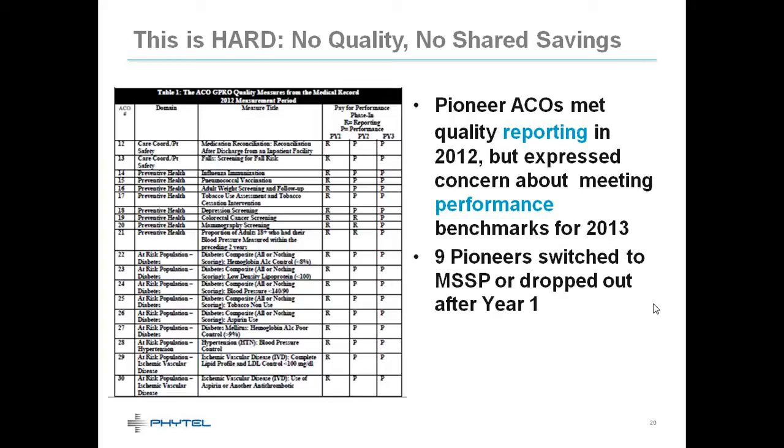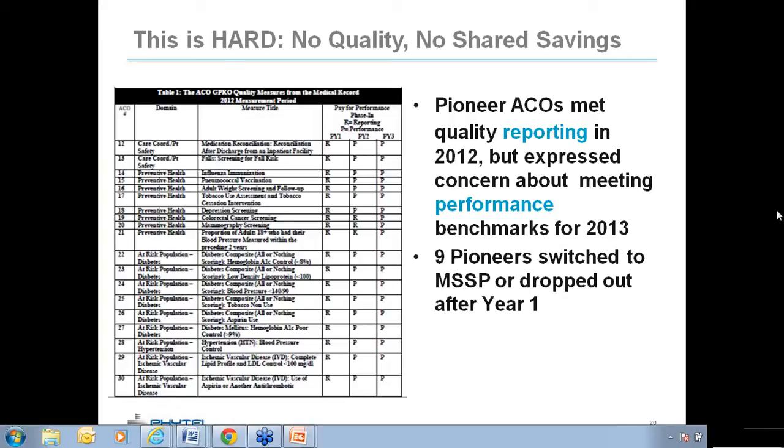Some of you may be in MSSP programs or other ACOs. This slide is about the Medicare ACO 33 measures that participants must meet in order to be eligible for shared savings. In year one of the programs, most of you know that the ACOs only have to demonstrate that they can actually report on these measures. But in years 2 and 3, most of these measures must meet benchmarks. So performance is the bar, not just reporting.